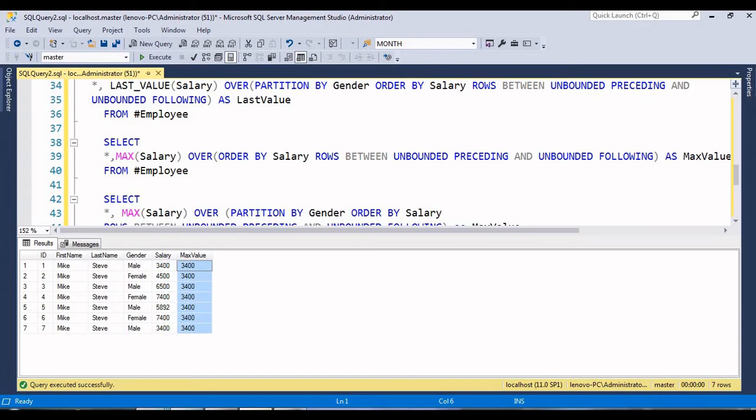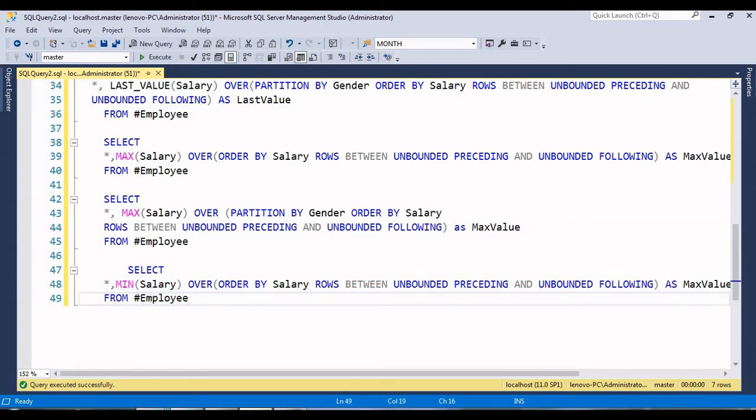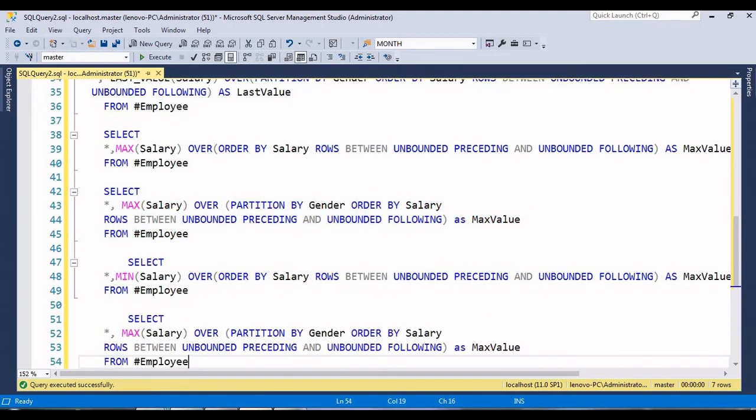In case you want to find it partition wise, we can do that also. So I'm just copying this one, so min.